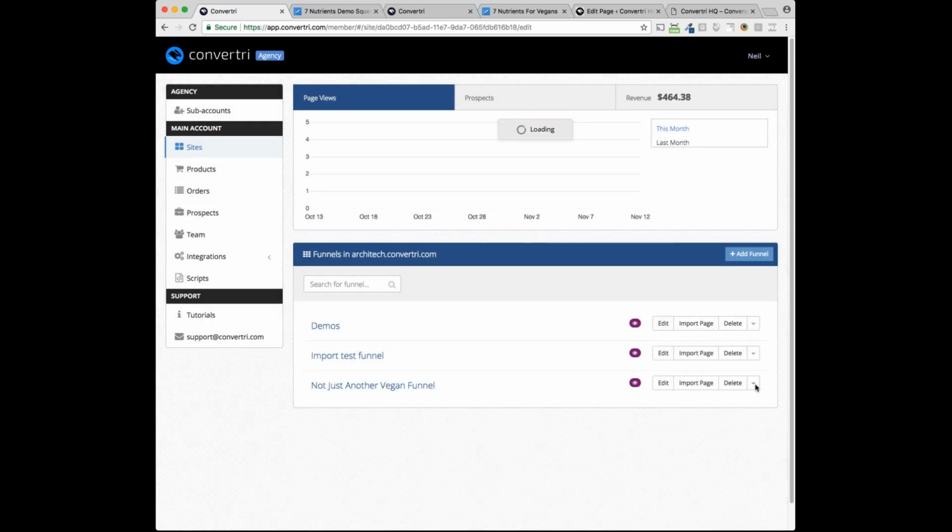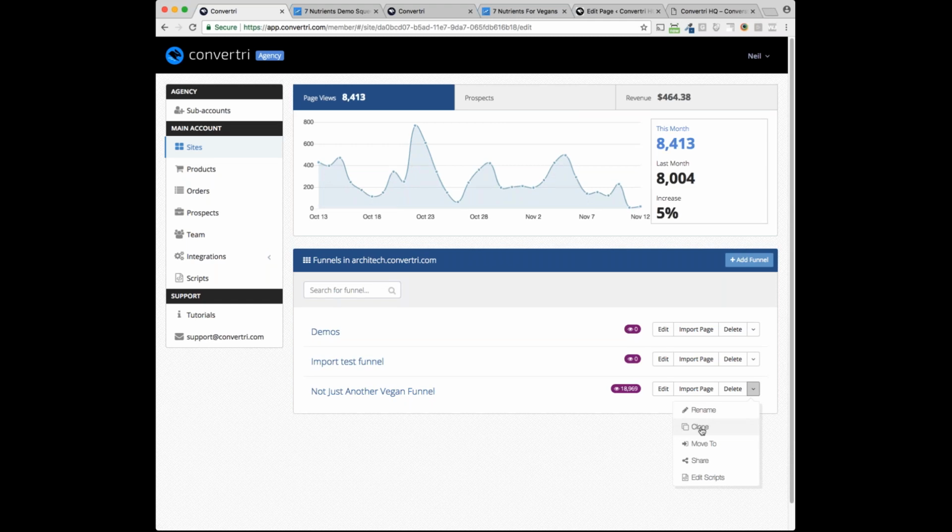So any funnel has a clone option. So if you were to clone a funnel, you can then, so clone and then move to. So clone will produce a copy of it. Move to will then let you put it into another domain, which would be the custom domain you've then pointed. The only time-consuming step is you then will need to go through and hit publish on every page from the funnel you've cloned. But all of the settings and wirings will be there.